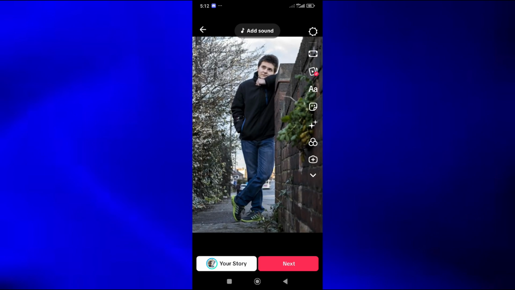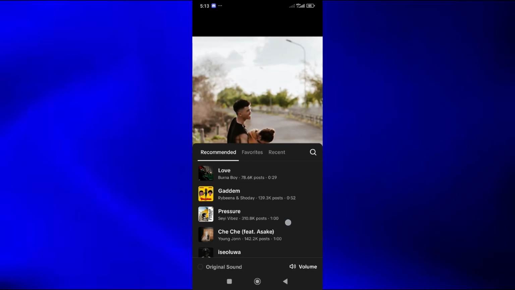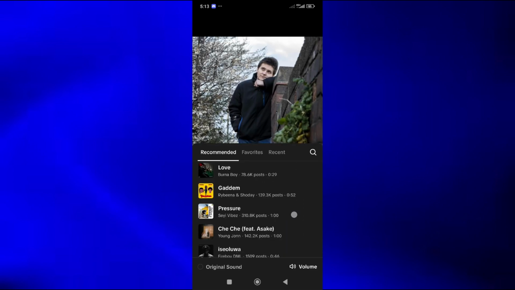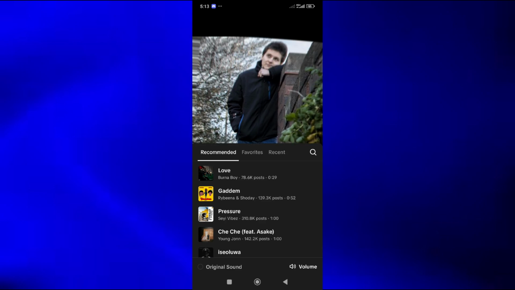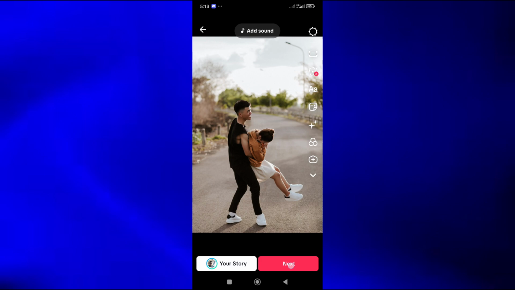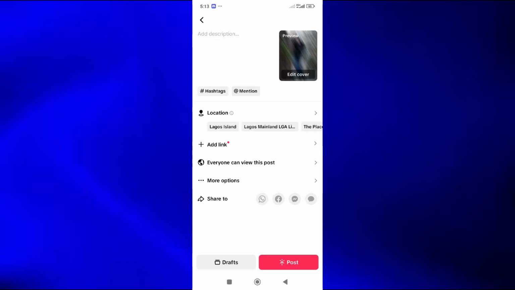If you want to add sound to it, just click on add sound. Then you can select any sound of your choice. As you can see, there are different sounds. If you know the sound you want is not here, just click on search right here and select any sound of your choice. So when done, you can then click on next, then add the description and everything, then you post it to your TikTok page. So that's how to do this.